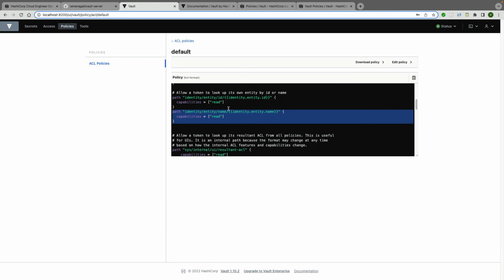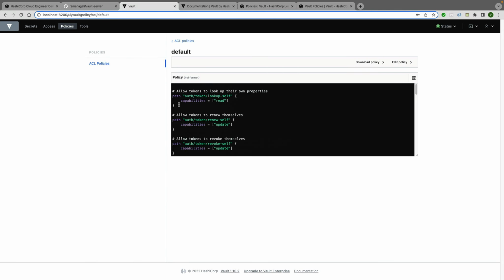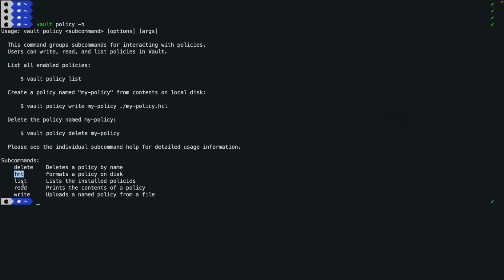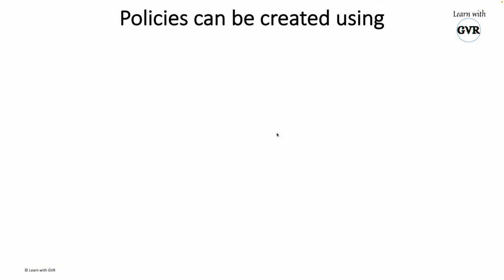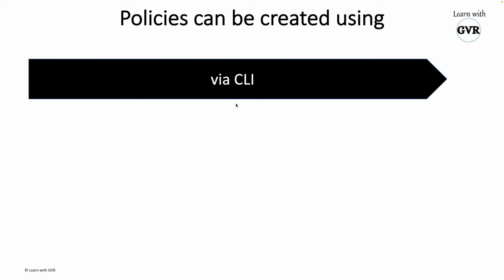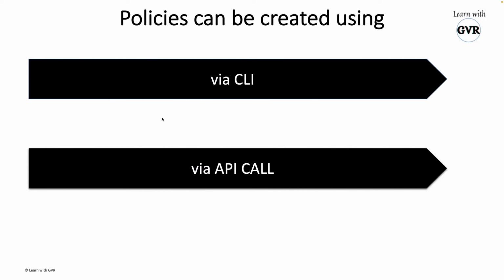Why? Because you will be writing Vault policies in the form of HCL, and say you forgot to put this particular tab space or you put the curly braces over here, it will format automatically, as simple as that, right? Now Vault policies can be created by using either CLI or API call, as simple as that.